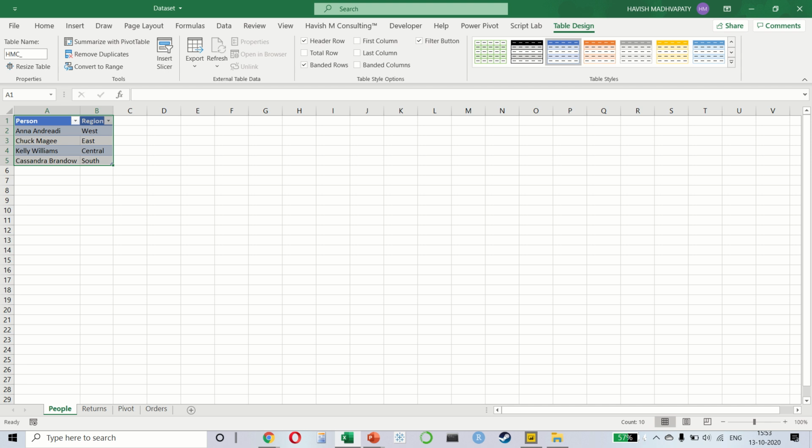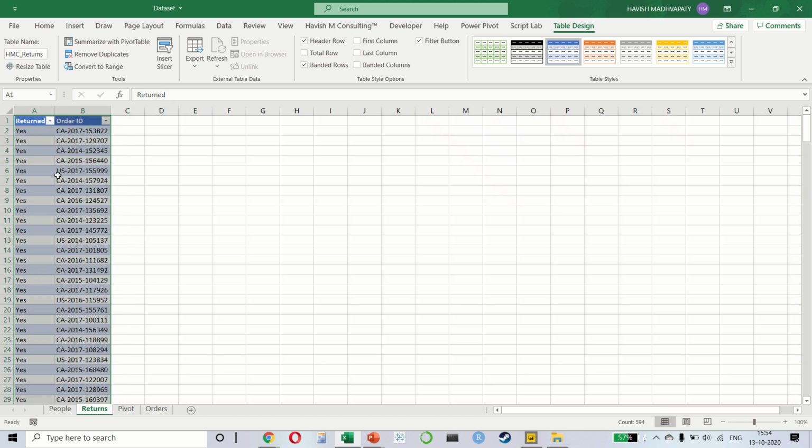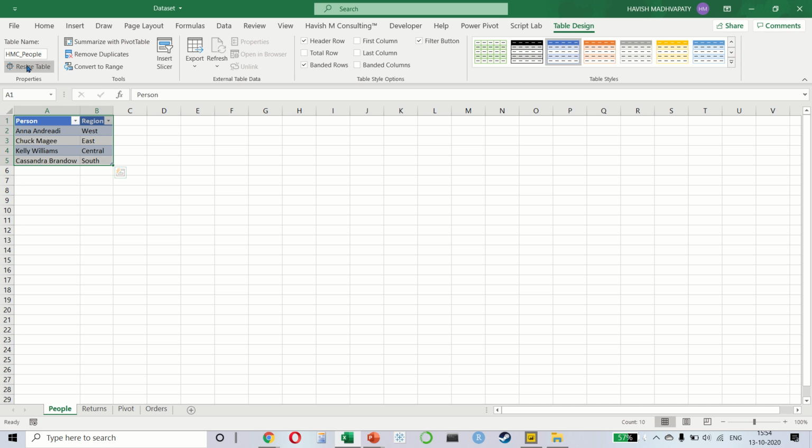HMC underscore people. And let's also change it in the orders table. Let's call this HMC underscore orders. So just make sure everyone that you have done this properly. Orders is a table called HMC underscore orders. Returns is a table called HMC underscore returns, and people is a table called HMC underscore people.